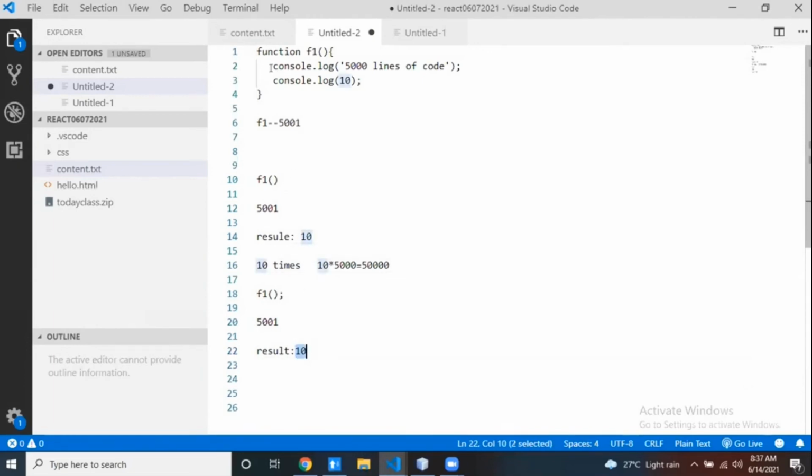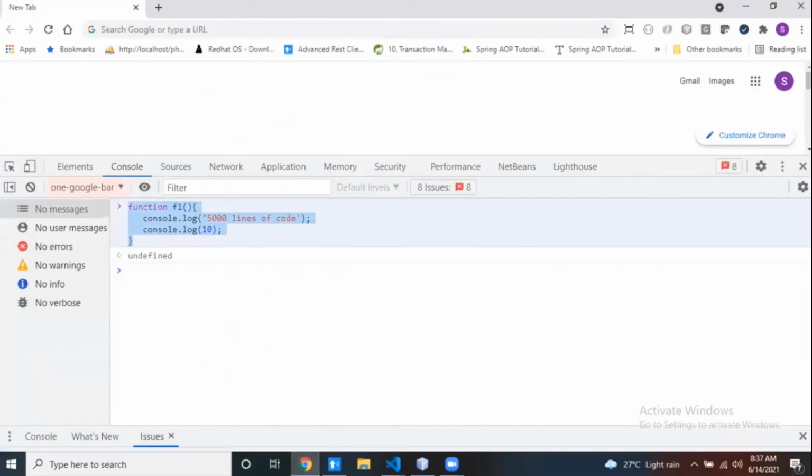Executing lines of statements takes some time. It's going to impact your performance. So is there any other approach? What changes do you want me to do here to get the result 10?